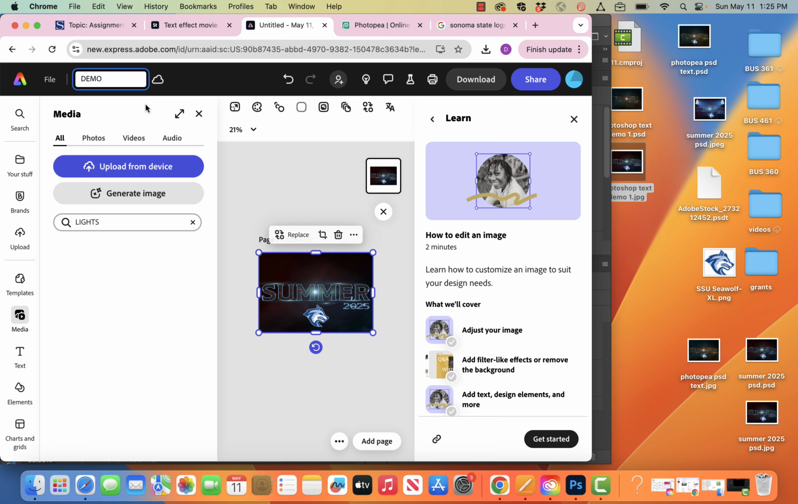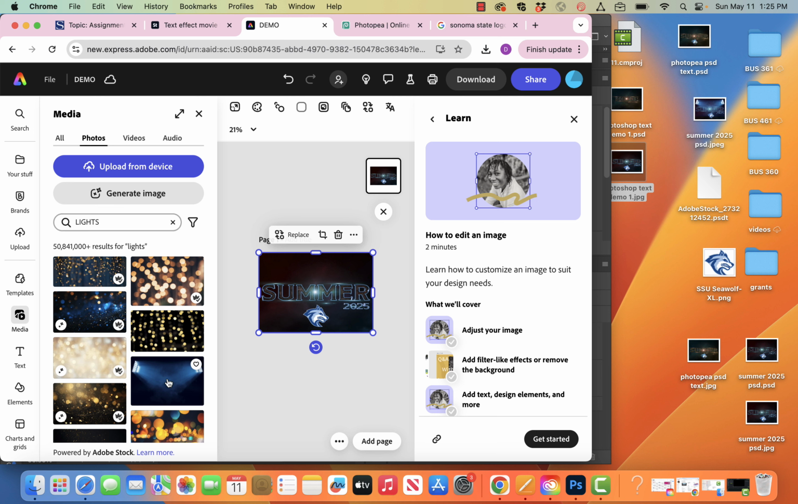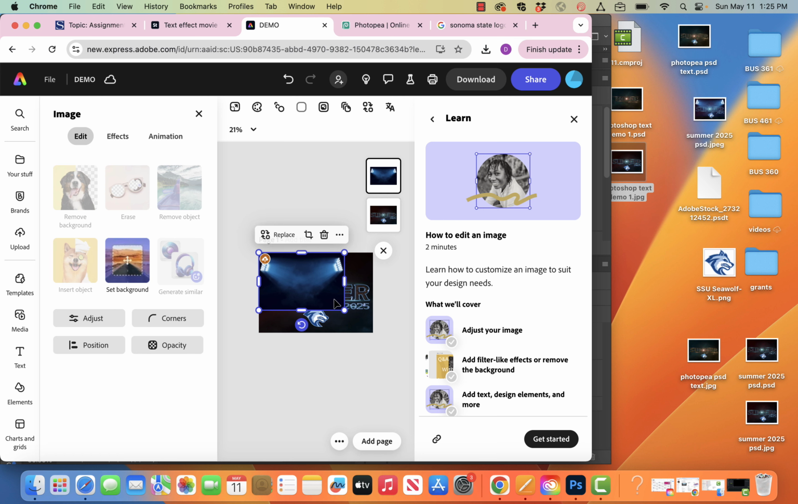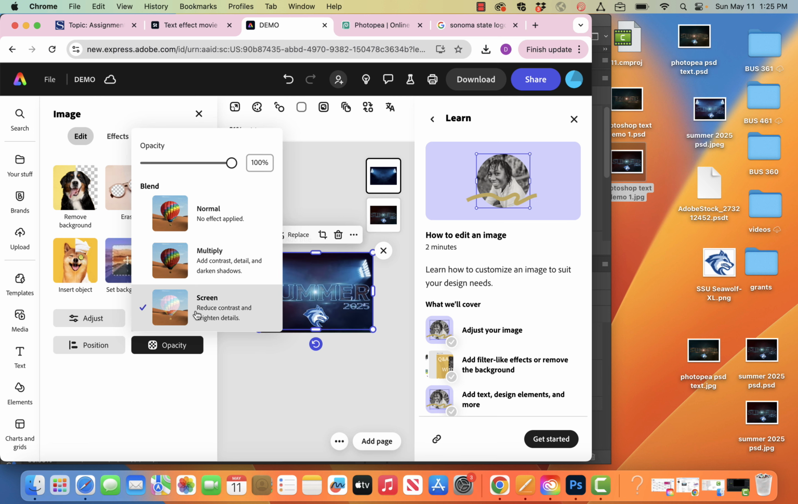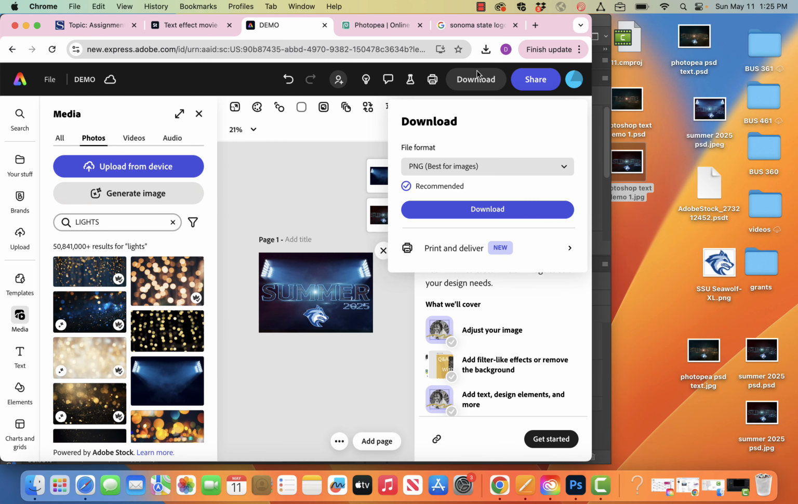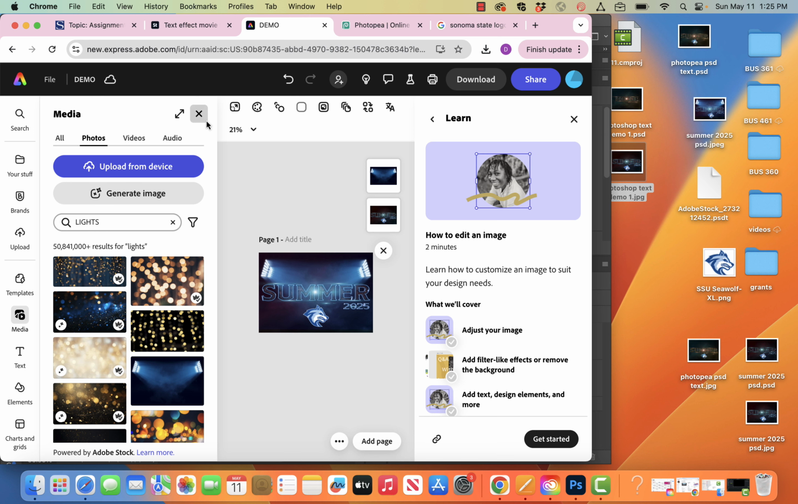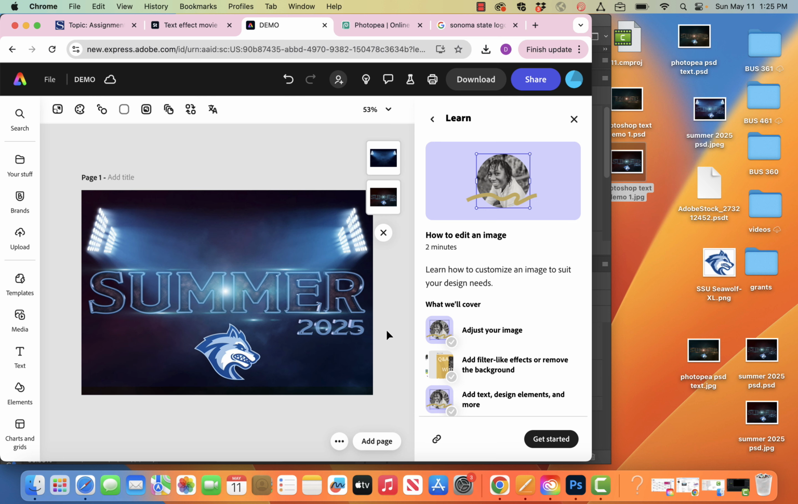But maybe give it a name, my demo. I got all caps going still. Photos, lights, and I got these lights right here. I clicked off so that I did not drag and drop and replace. I got a new layer, and then I expanded the layer, and I changed the opacity blend mode to drop the black pixels out, and got something like that, and then downloaded it as a JPEG again, so the file size was a little smaller. Fit to screen, zoom to fit page, there we go.